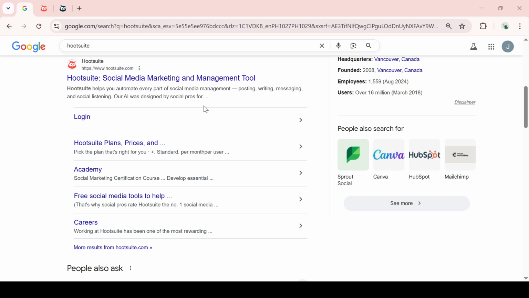Firstly, open up your preferred web browser. This could be Chrome, Firefox, Safari, or whichever browser you feel most comfortable with. Once your browser is open, type Hootsuite into the search bar and hit enter. You'll see a list of search results. Go ahead and click on the official Hootsuite website to proceed.